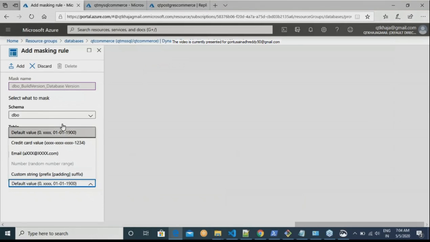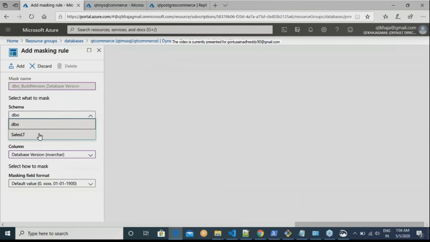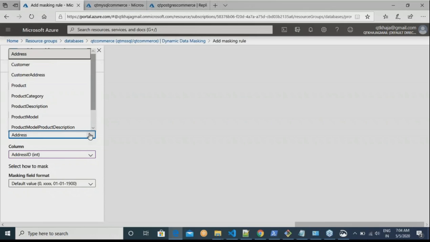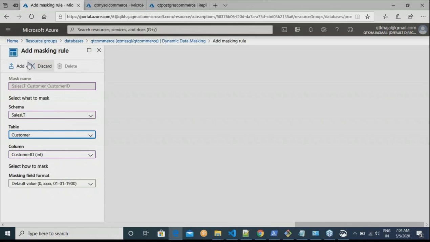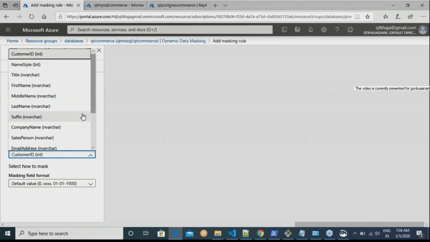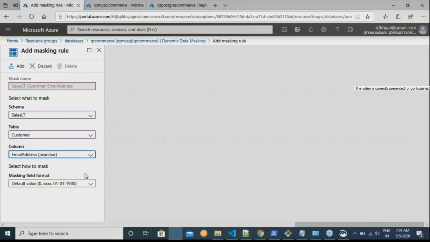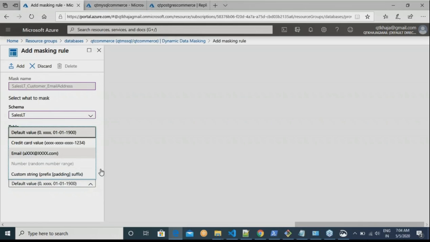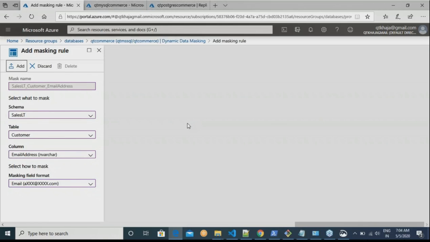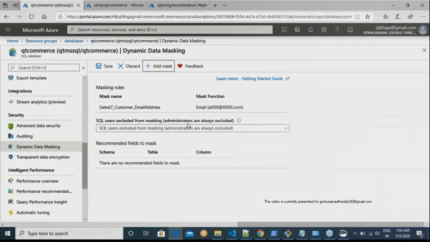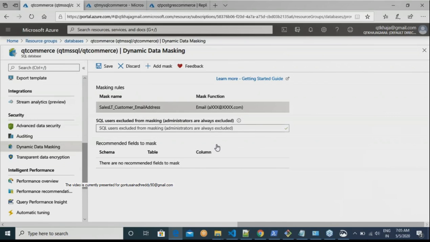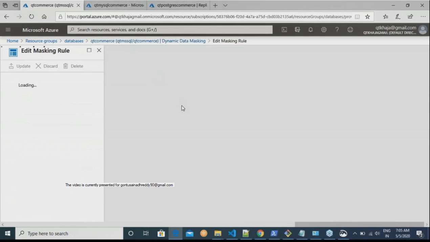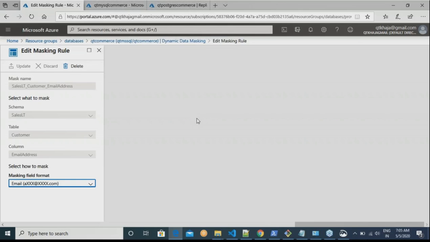So you have to select the schema. For example, I'll use this customer, and if you look at email address, if I say add a mask, then whenever the email address is viewed for this table and for this record, no one will be able to look at the data of it. That's basically what it is. I can do more.